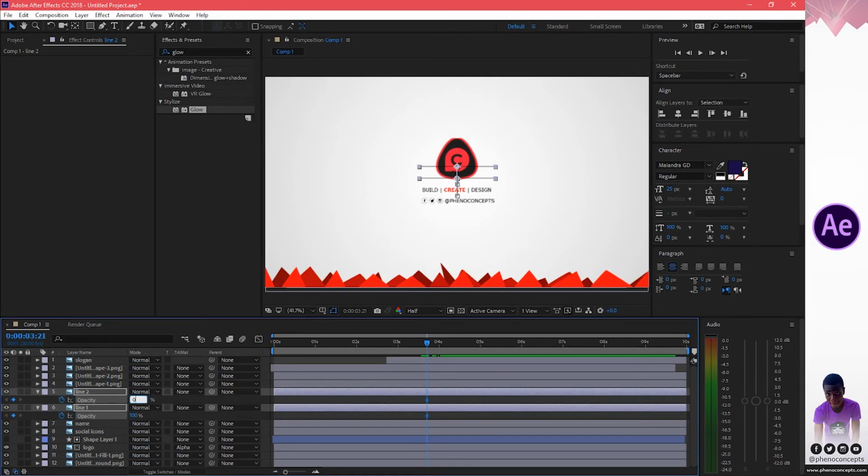I'll start with 0. Then as they are moving towards where we want them to be, I'll just change it back to 100. So you can see that they start at 0, then they appear gently. So as the glow is appearing, they are also appearing. So right around here is okay.